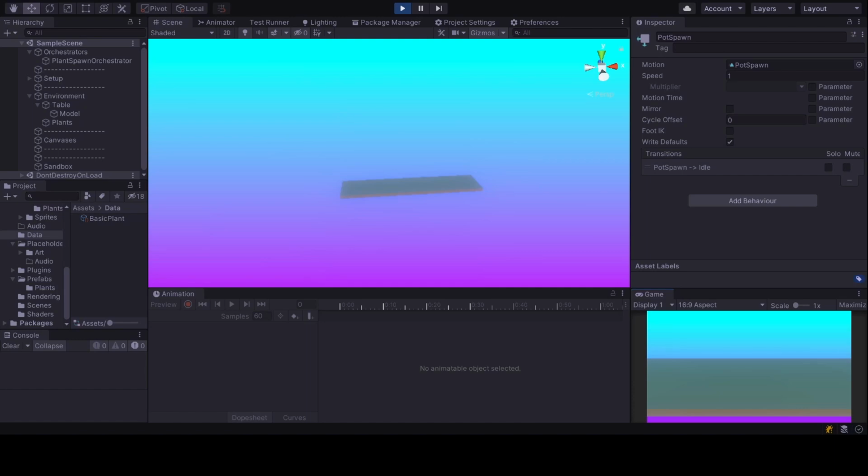Alright, it's been a little bit, and we've got a spawn animation. So here it goes. Yes, alright. So when you spawn, the pot, dirt, and plant all just fall into the scene. And yeah, that's about it.